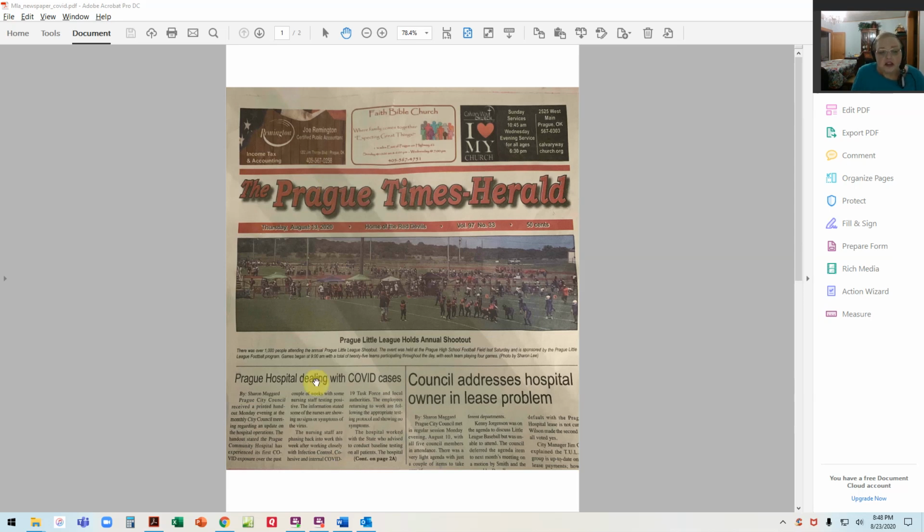So I'm going to be using this article right here. I do have an author, Sharon Maggard, so I'm going to use that. Then I'm going to follow that with the title of the newspaper article, Prague Hospital Dealing with COVID Cases. Now notice here dealing is lowercase, as well as cases is lowercase. In MLA title case, those would be capitalized. So when you're formatting your titles, you use MLA title case to capitalize. It doesn't matter how they're capitalized in the original.